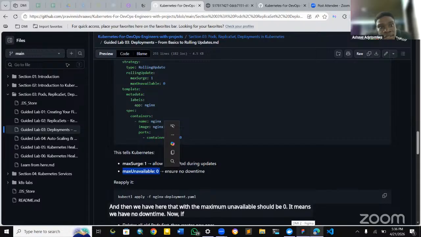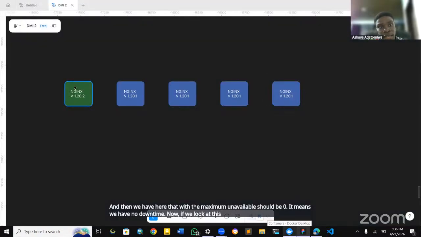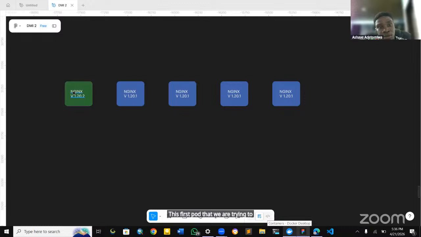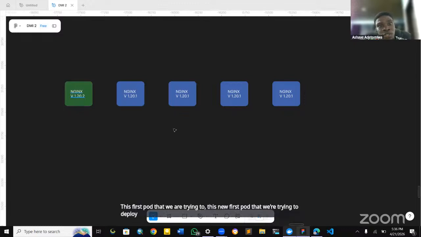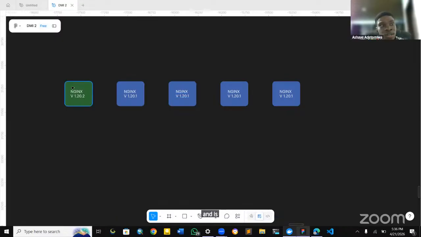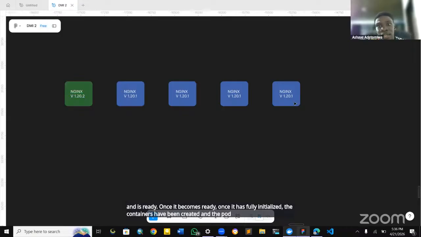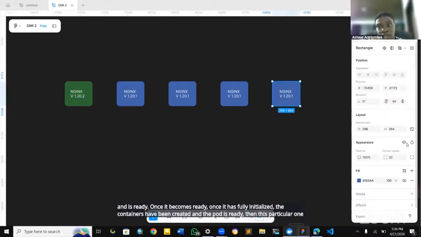Now, if we look at this first new pod that we're trying to deploy, once it comes into this particular node and is ready, once it has fully initialized, the containers have been created and the pod is ready, then this particular one will be taken down.